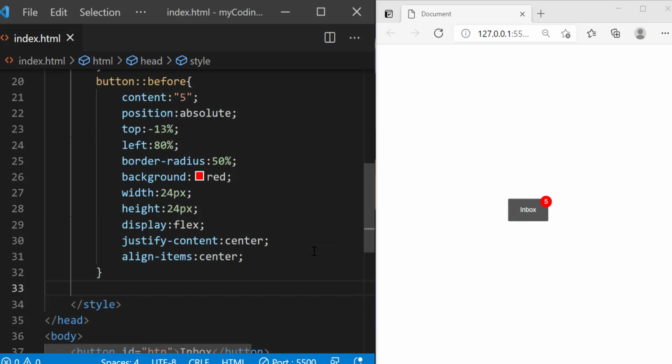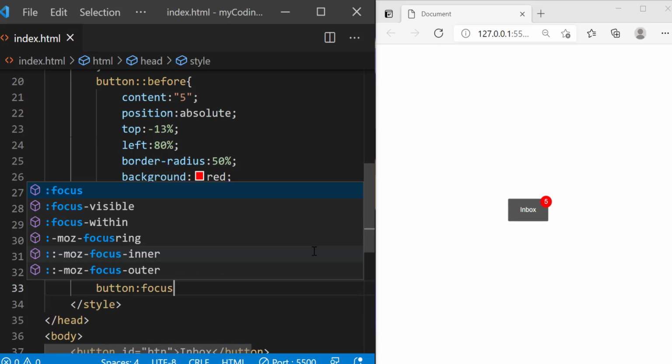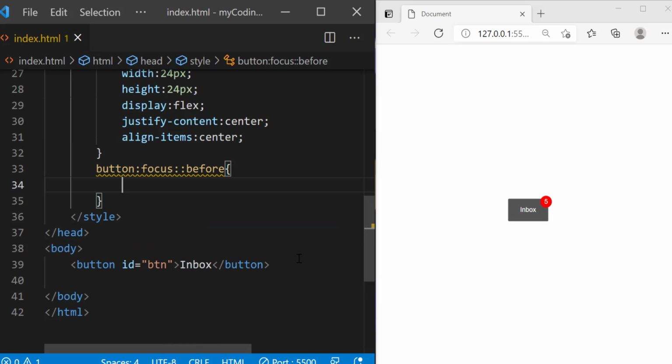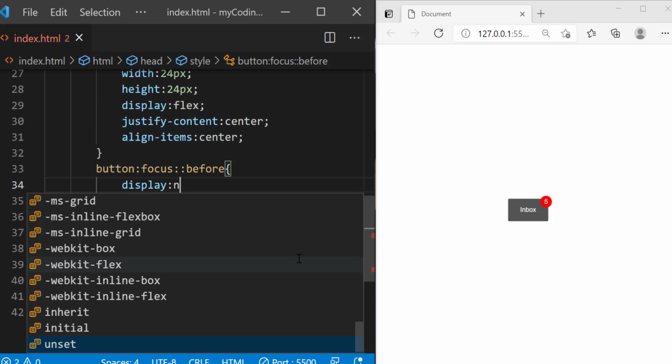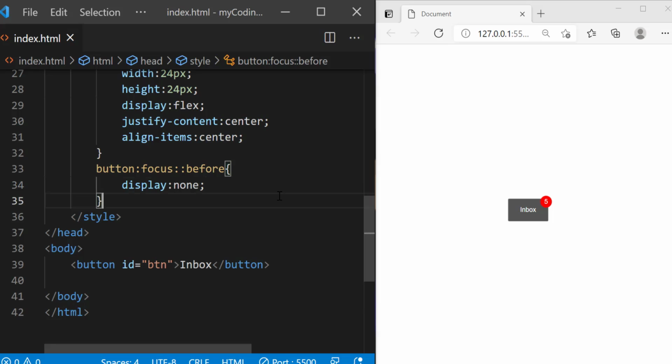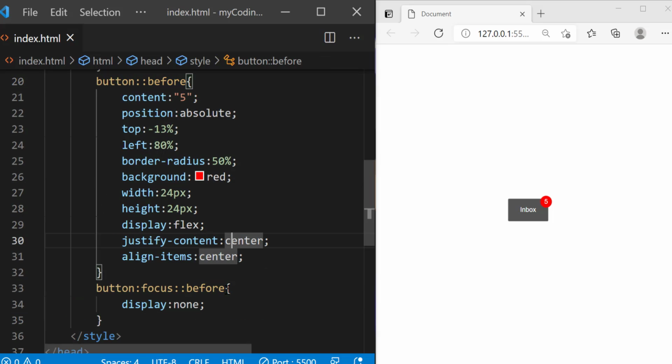And now what we want to do is give our button a focus property and type before. And basically when we click on our button, we want the before element, which is this right here, to have a display of none, which means it will go away. So now if we try clicking on it, it should go away. See? And if we click off of it, it comes back. So that's what you can do to add a little cool effect to your button.